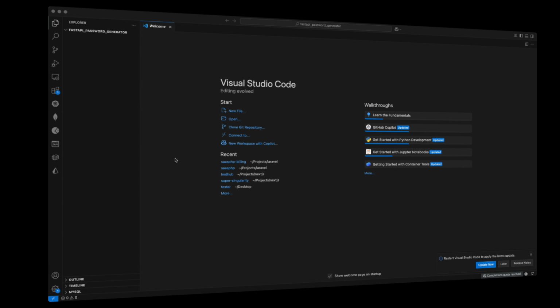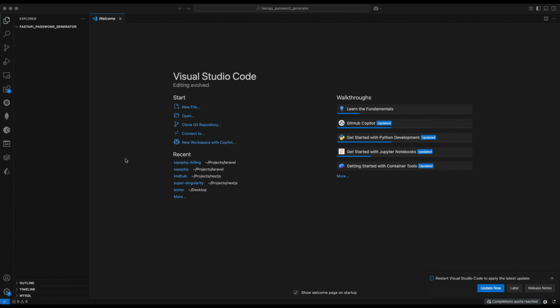Today's tutorial is going to be a very simple one: building a password generator using the FastAPI framework. It's basically an introduction to how APIs work with the FastAPI framework and how to get started with it. So without wasting much time, let's get started.